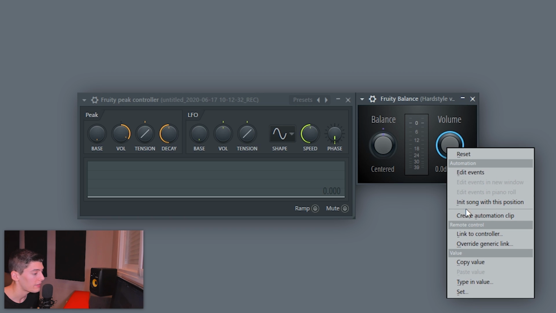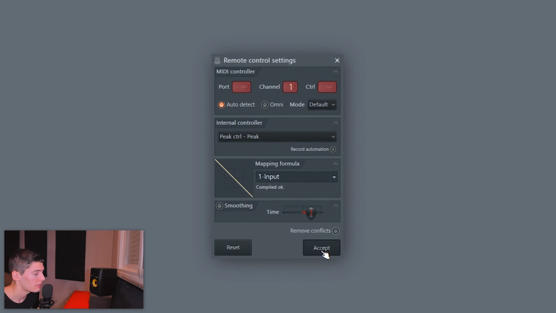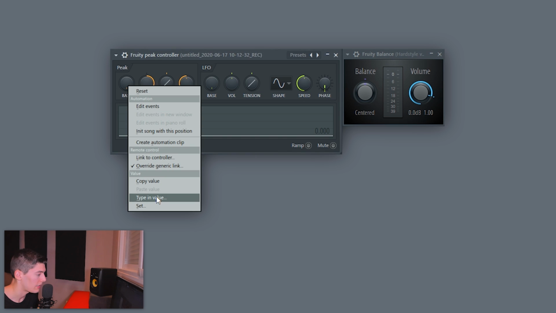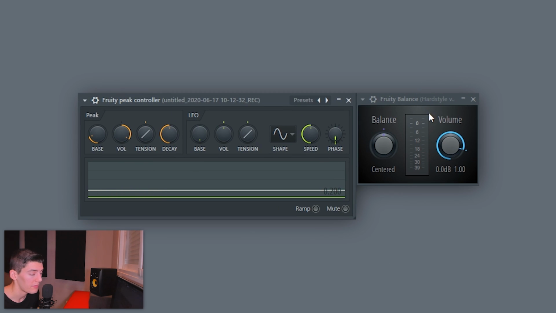So now I'm gonna right click here, link to controller, I'm gonna choose here the peak, I'm gonna invert it, and here on base I'm gonna put it type on value 0.2. Here we have the dry vocal, here we have the reverb effect, so when this vocal sounds, it's going to reduce the volume of this one.